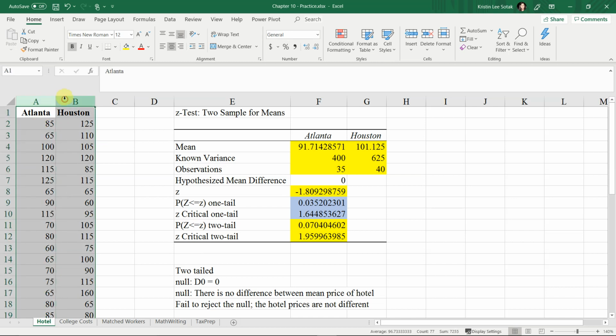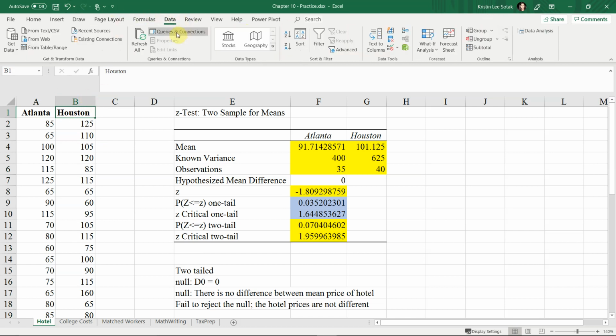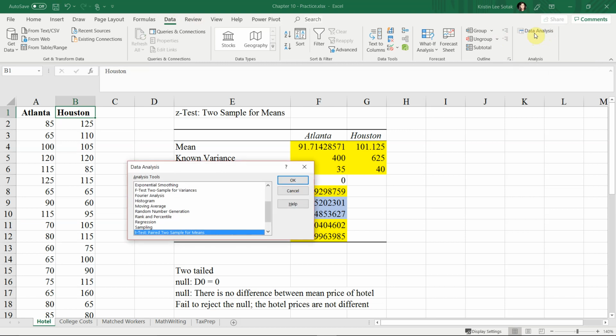So what we want to do is compare the means for hotel prices for Atlanta and Houston. To do this, we can go up to Data up here above, and then over in this corner under Analysis, Data Analysis. So Data Analysis, and if we scroll down we have those options that I just showed you. Remember, we are selecting the z-test for two sample means, because we know the population standard deviations. So hit OK.